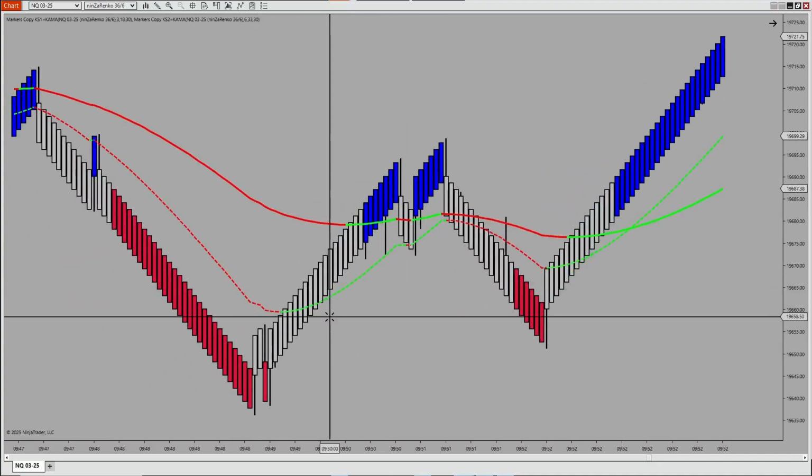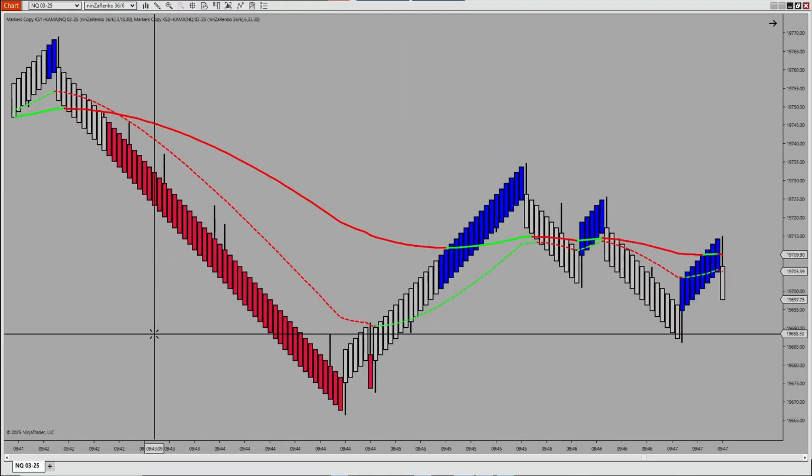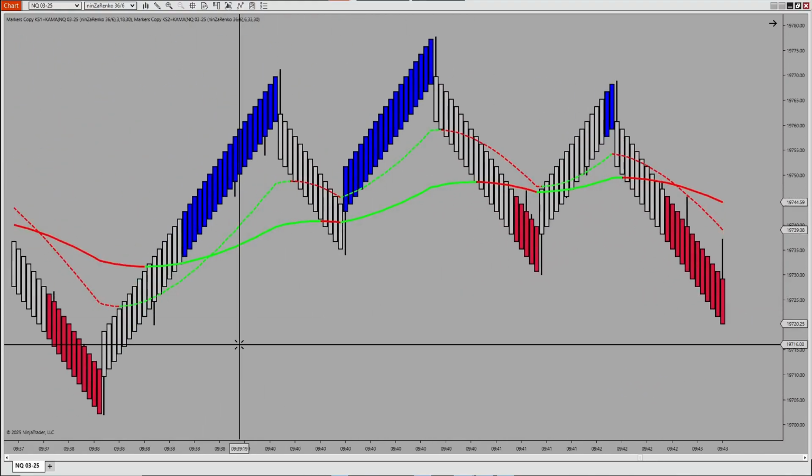Okay, so that's really it for this template and setup. There's nothing more complicated that we need to cover here.